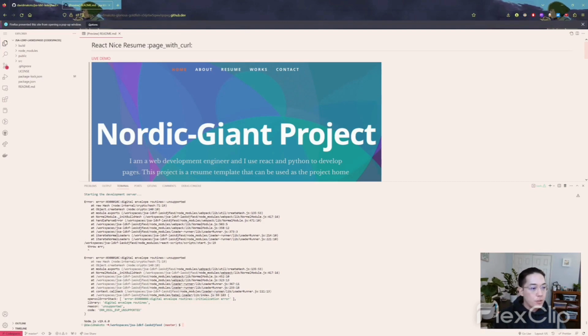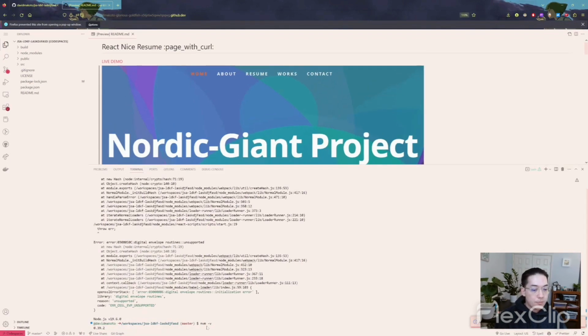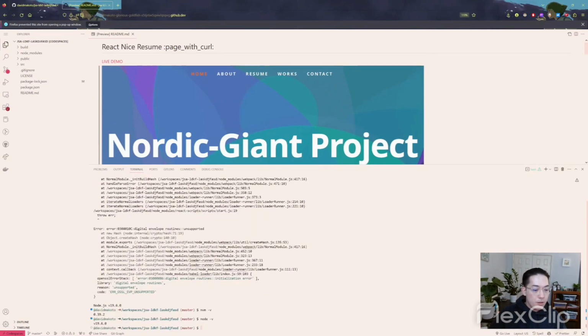So what we're going to do is use something called Node Version Manager, which is NVM. We're going to check to see if this is installed, and one great thing about Codespaces is that it comes pre-installed. And we can check the version of Node.js as well, doing node -v. All right, yep, Node version is there.